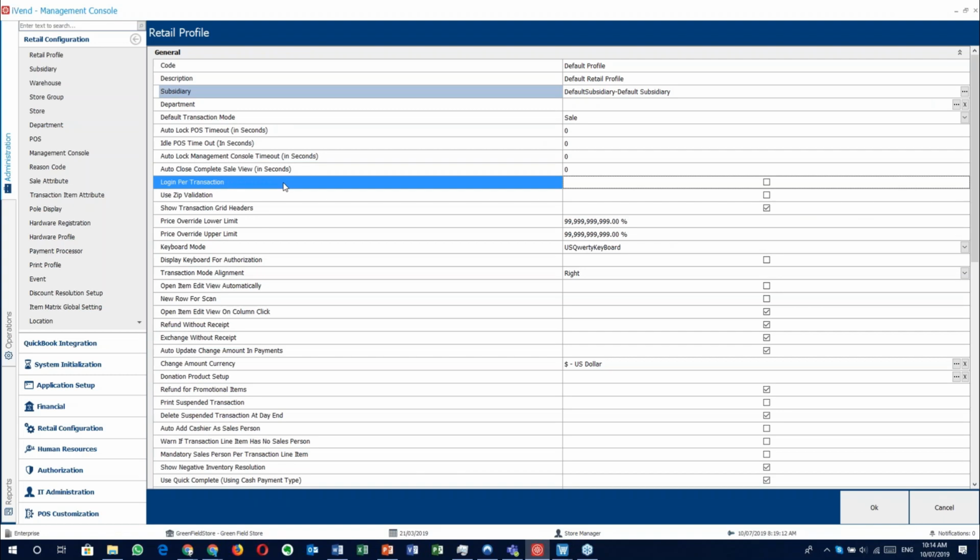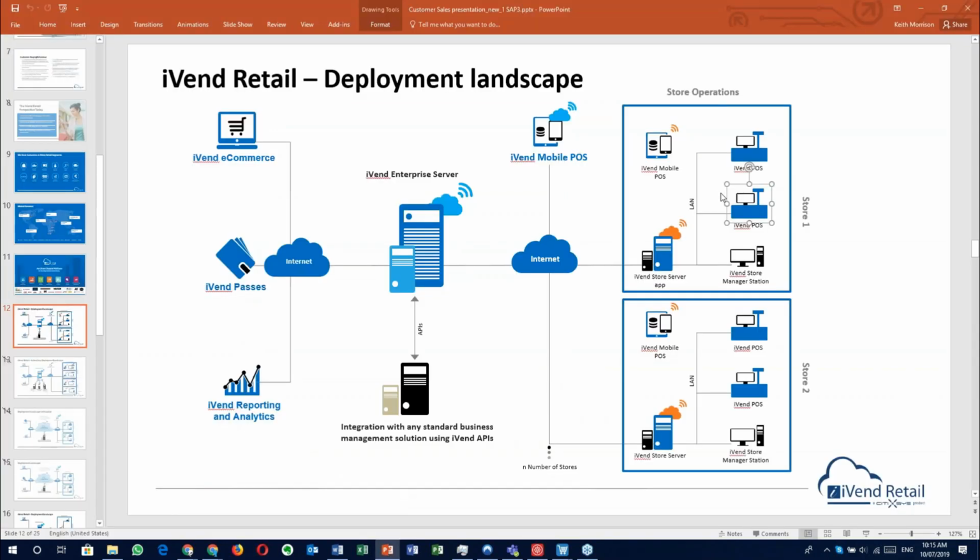Login per transaction. Typically you see this more with hospitality, as well as if you've got multiple people using one point of sale, which can and does happen specifically in places like your high-end stores, your jewelry stores, your electronic stores. They will have like 5 or 6 people on the actual floor of the store itself.